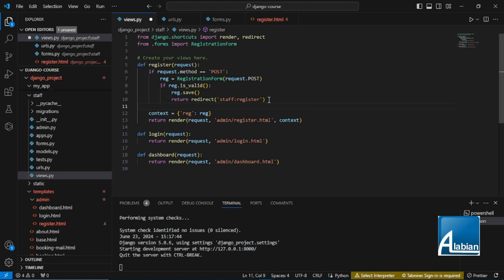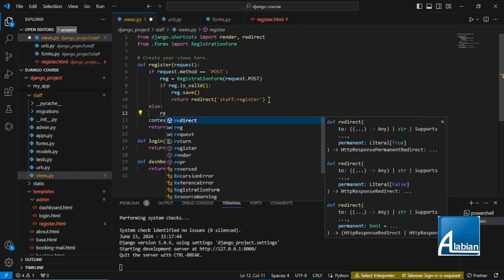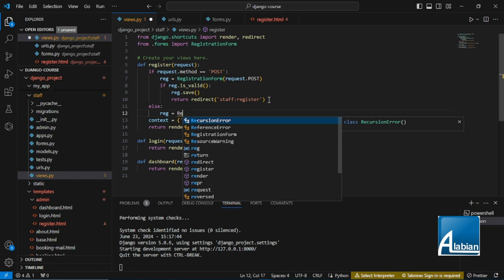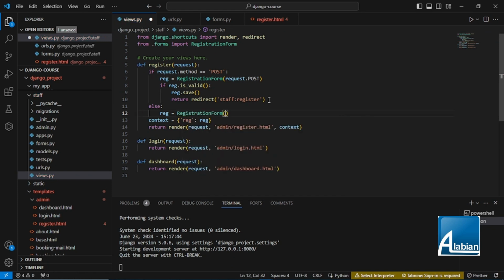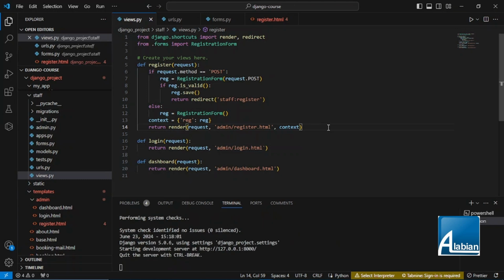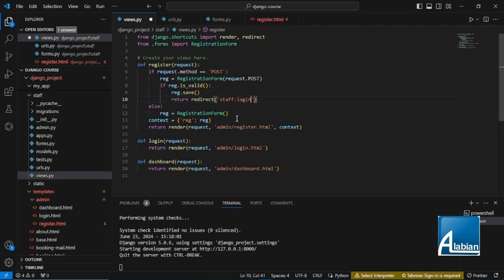Else, just show this. So that should work. What we're just doing now is if the user puts in anything, if it is valid, save it and redirect the user to the login page. Sorry, login. I think that's what I called it. Yeah, login. That is where you're going. Now there are different things you want to do.